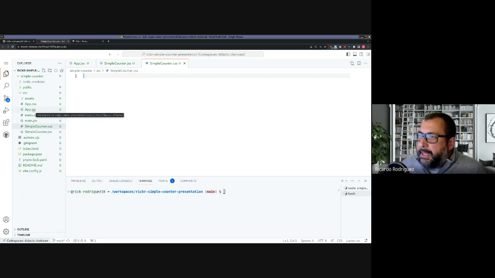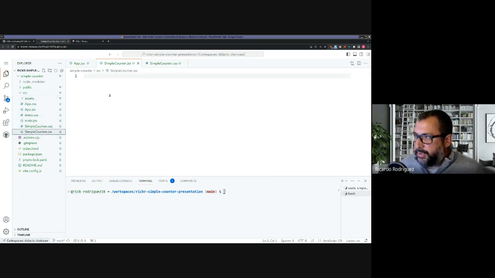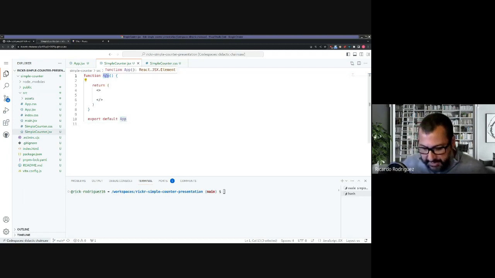I'm then going to go back into my app.jsx file because I'm going to copy this template here. And I'm going to paste it in simple counter because I'm going to need this exact template for my simple counter JSX file. So I copied everything, and I'm going to go into simple counter here and paste it. What I'm going to do here is change the name from app to simple counter. Okay. That's in here.